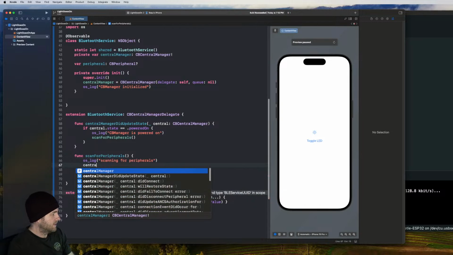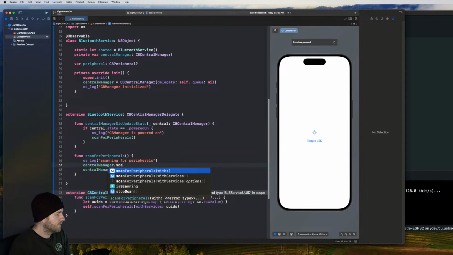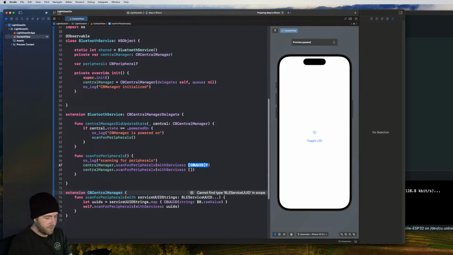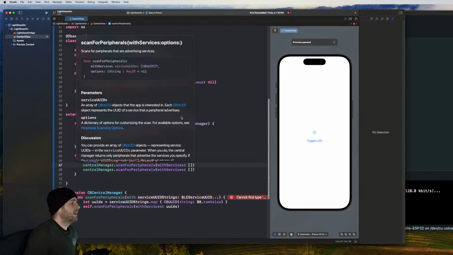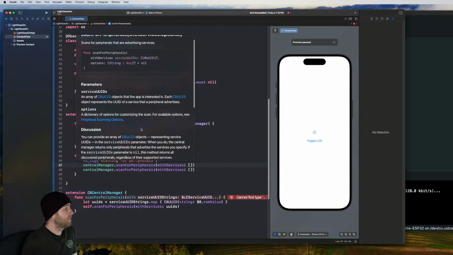Let's see if there's another central manager scan for peripherals. Scans for peripherals that are advertising services. So if we were to pass through something here, let's see what the documentation says. Okay, an array of CBUUID objects that the app is interested in. Options, a dictionary of options for customizing the scan. So yeah, you can pass through options as well.